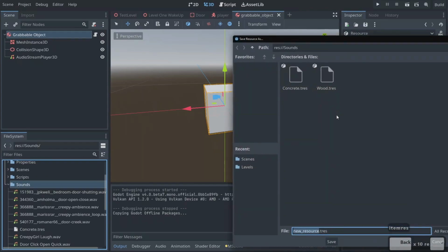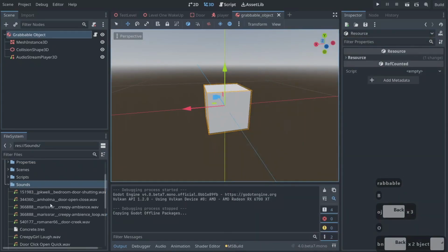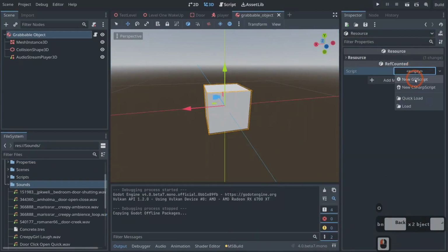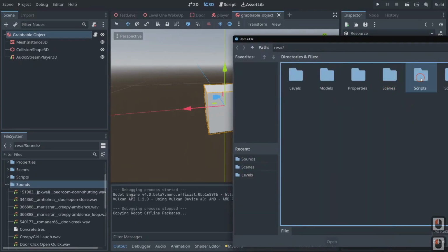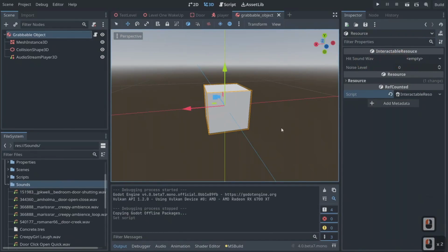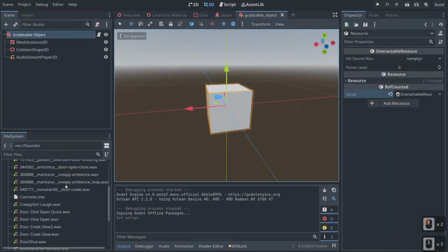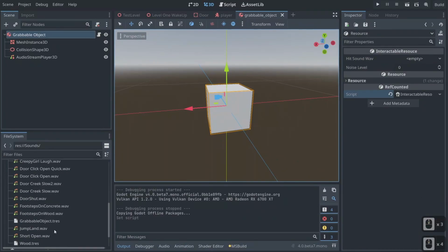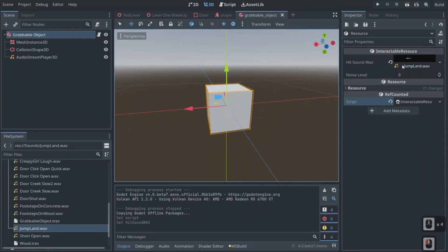So I'm just going to type resource, and we'll just call this grabbable object. And we'll just set our script equal to our interactable resource, and that'll set this up for us. And then we can just come in here and grab any sound that we want, and it will play that sound when it gets hit. So in our case, I'm just going to do the jump land sound because that's the closest sound that we have to something, you know, smacking into something else.